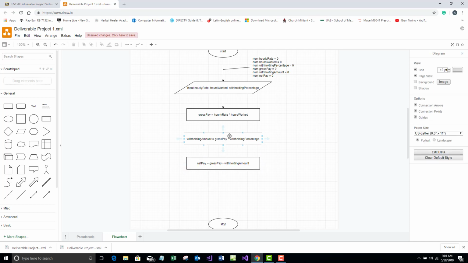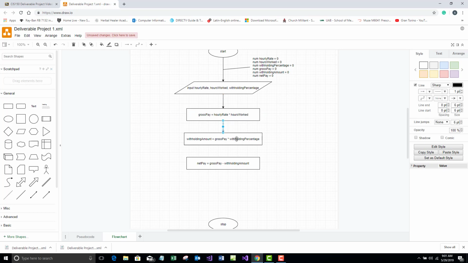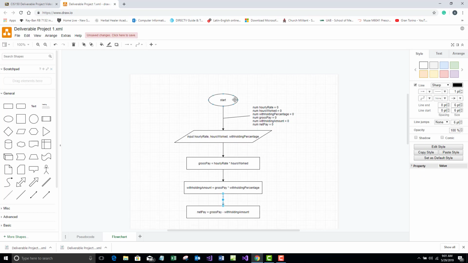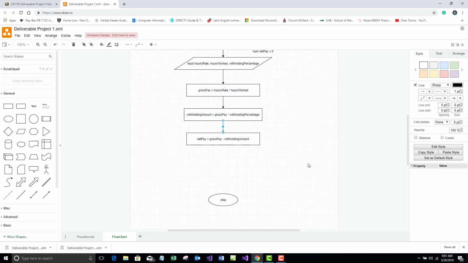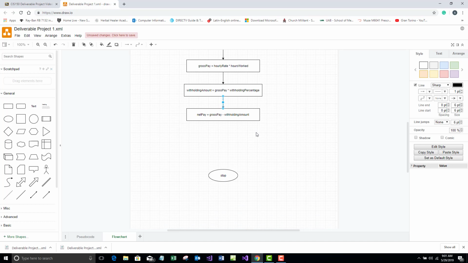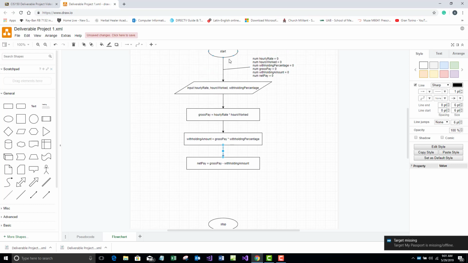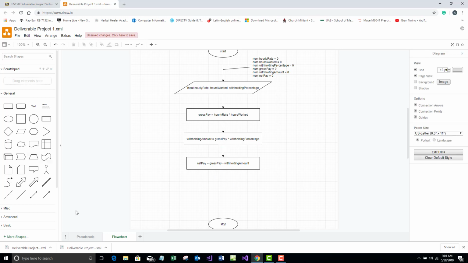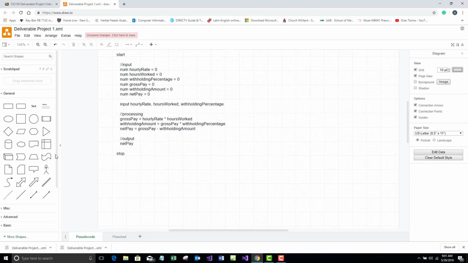There's net pay. Let's go ahead and click these and join them together with our connectors. And these are sequence connectors. In other words, you do this, then you do this, then you do that, and you do that, and you do that. So we're learning the first of the three principles of structured programming: sequence, selection, and decision making. This is strictly sequence, one thing after another. Okay, so the only thing left then is our output.